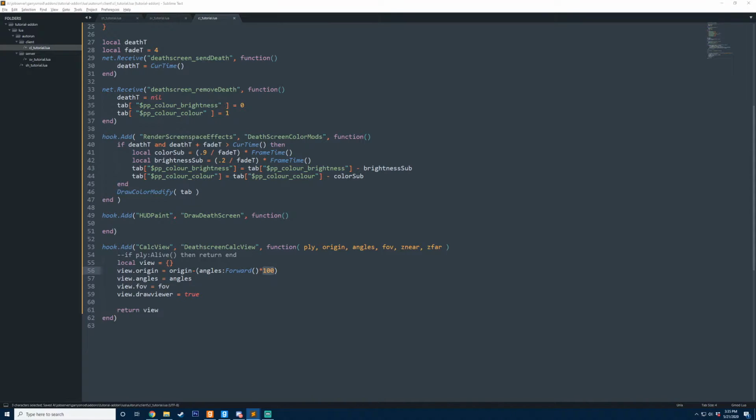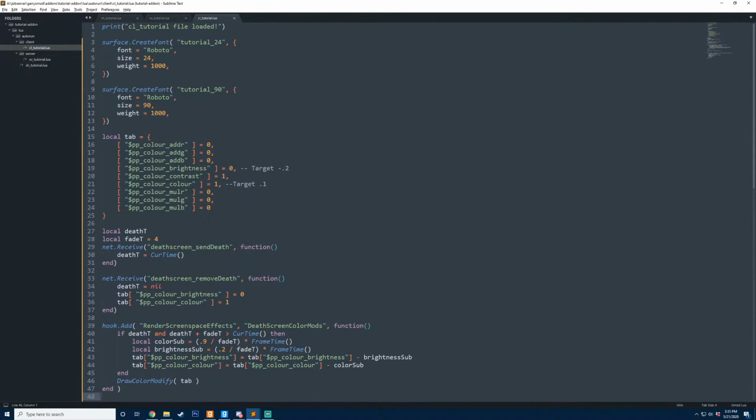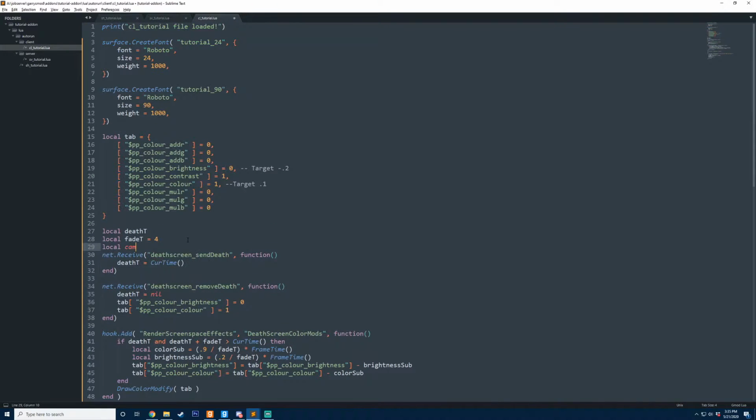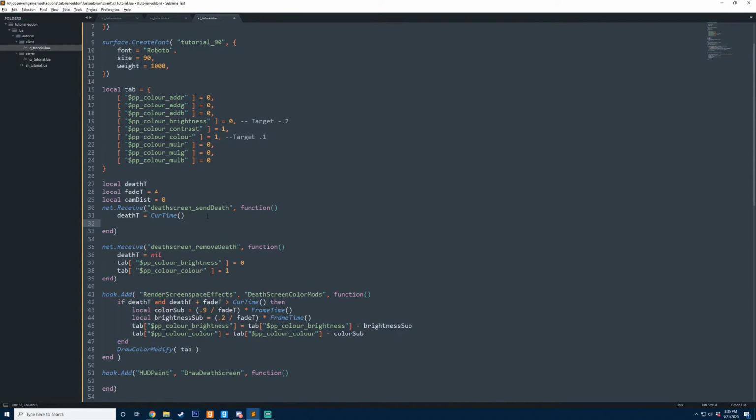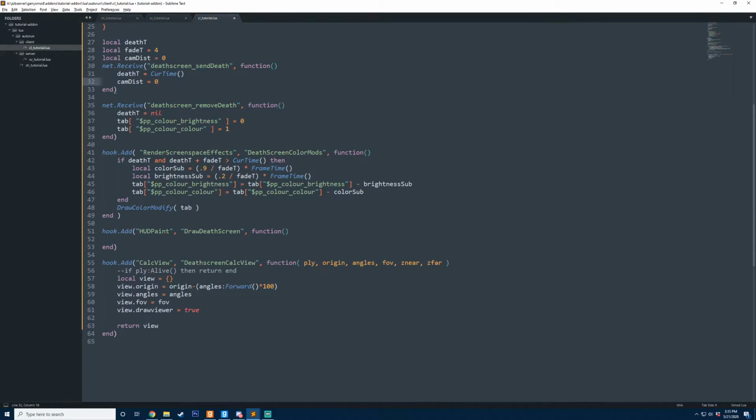But what we're going to want to do is actually create a variable here called cam dist. And so I'm going to go up here and I'm going to say local cam dist equals, and we'll say 0. Okay. So we'll just maintain this value at 0, and then whenever the player dies, we want to also reset this cam distance back to 0, just for future reference.